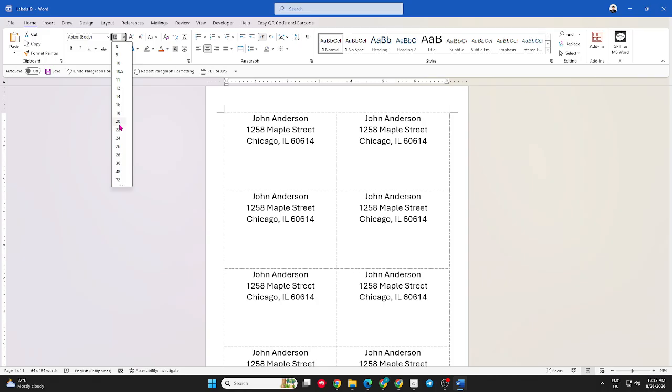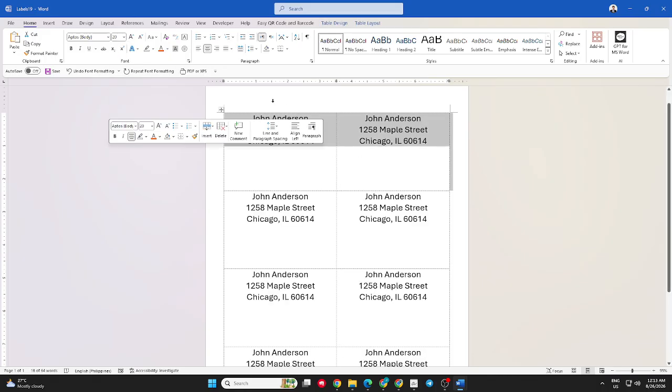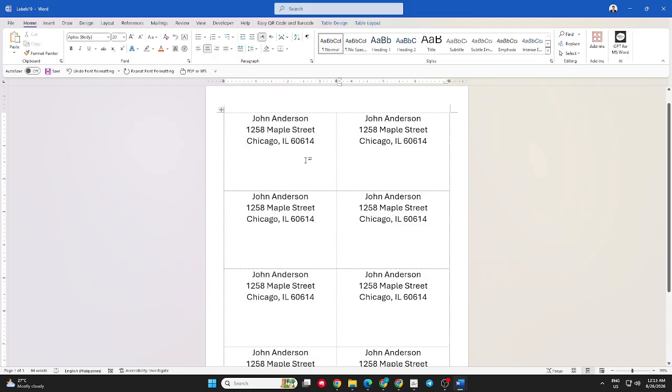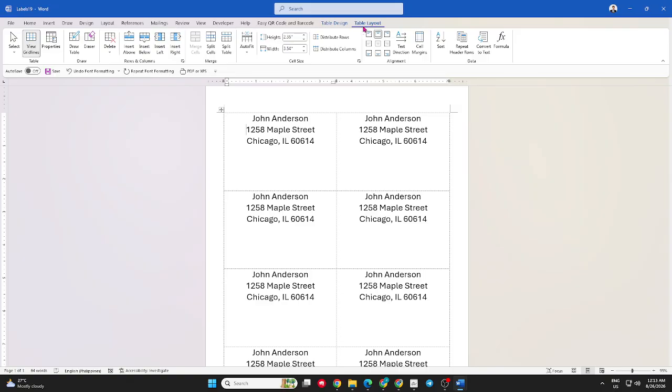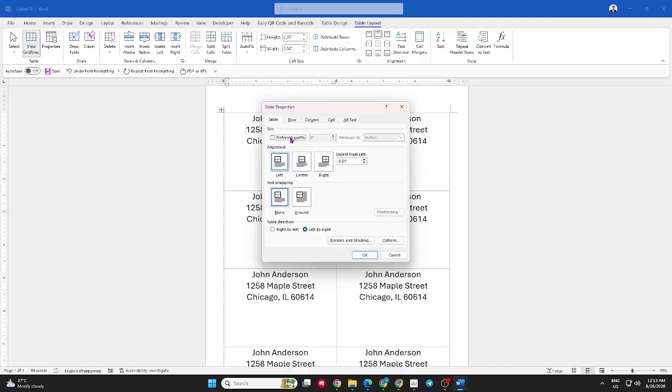Now check the table alignment. Label templates in Word are commonly arranged using a table structure. Click inside the label and go to the Table Layout tab. Select Properties, then check the row and column settings. Make sure the dimensions are consistent, so each label remains the same size.